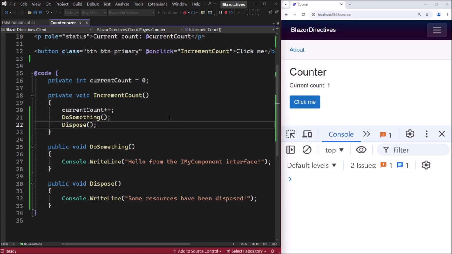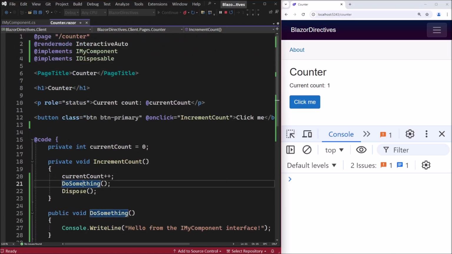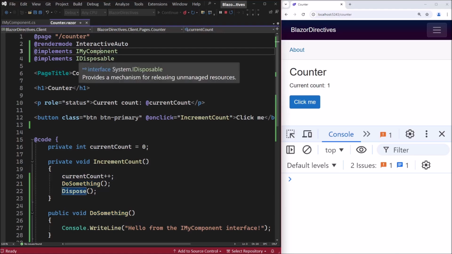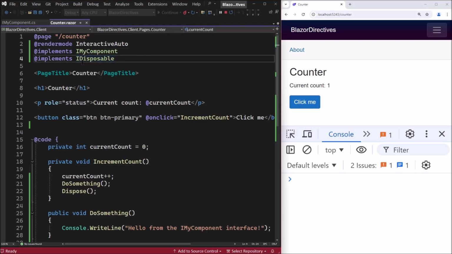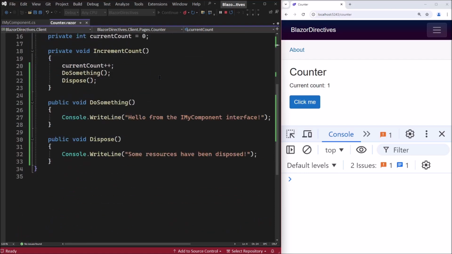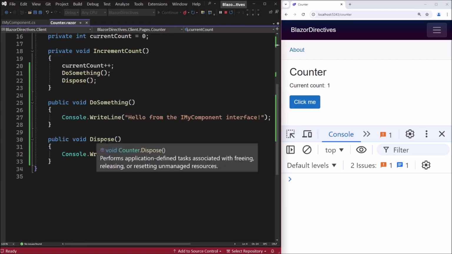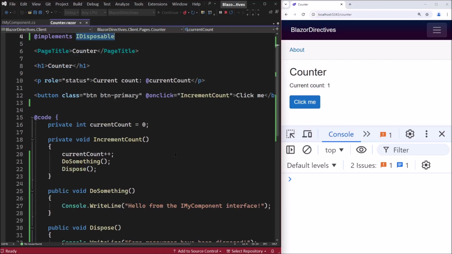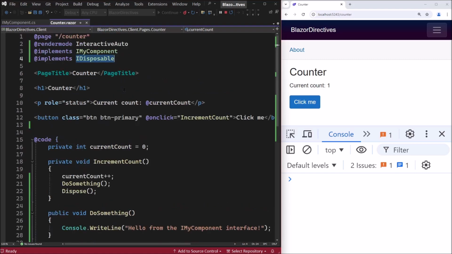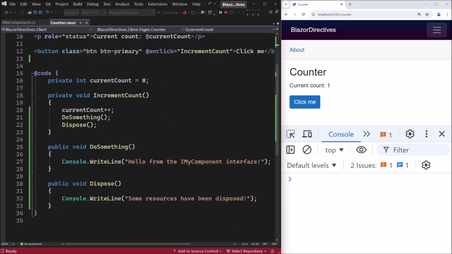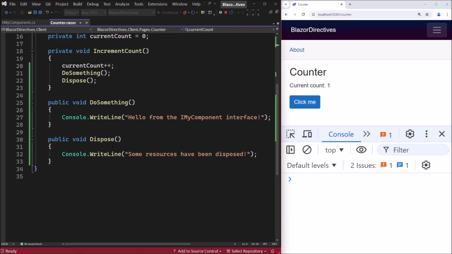method. Both methods are inside these interfaces, namely my component interface and disposable interface, because we know very well that inside the disposable interface we have the Dispose method. Therefore, we just implemented it. If I comment this one out, it will show an error because we didn't implement this one. Now we have implemented it.